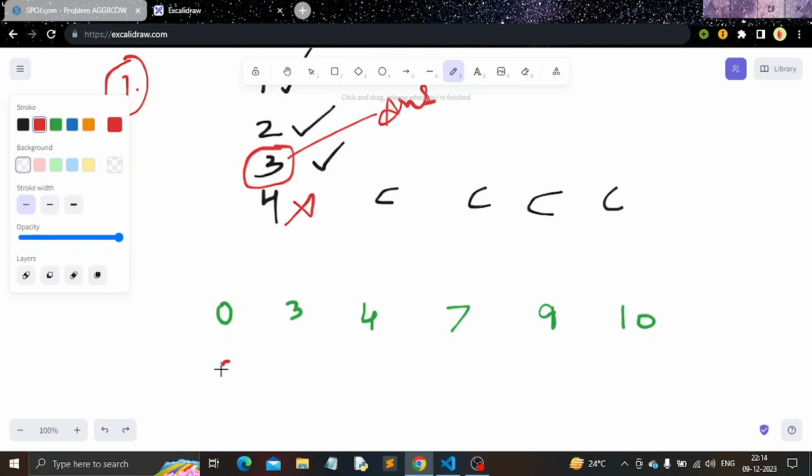So the thing is, it's always better to start from the first stall. Because if instead of this stall, I place my first cow at this position, and then the second cow I place at this stall, then I don't have any other choice. I still have 2 cows to place, but I don't have any more stalls left. So that's why it's always better to start placing cows from the first stall itself.